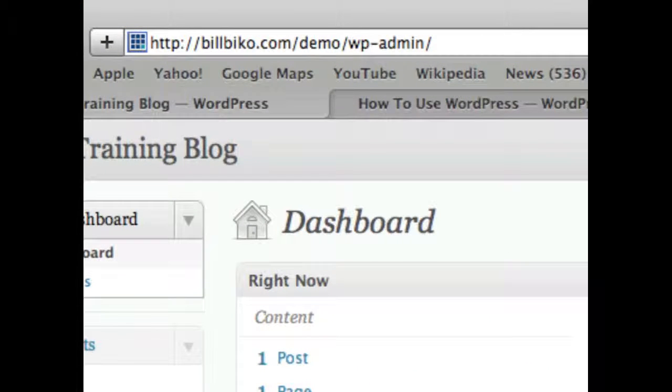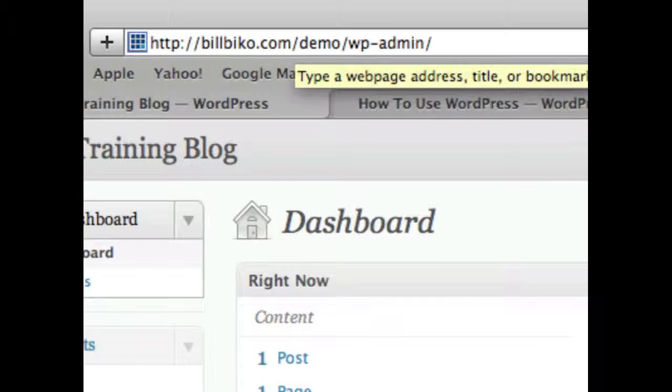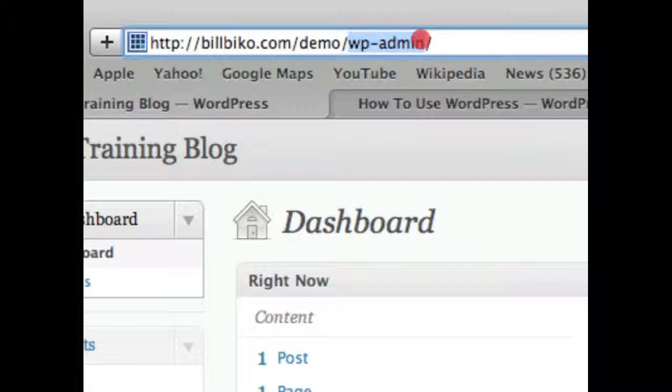As I mentioned, there's two methods to actually get in. The second one is whatever the name of your blog is. In the case of this one here, it's billbiko.com/demo. You simply add wp-admin to the end, and when you do that, it allows you to go directly to that login screen we saw, where you can type in again admin and your password to get to this screen.